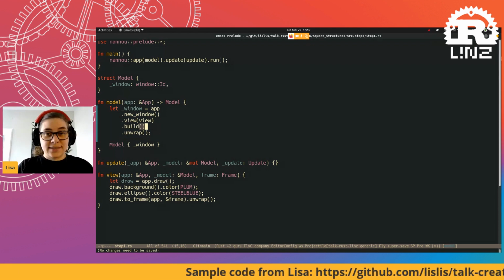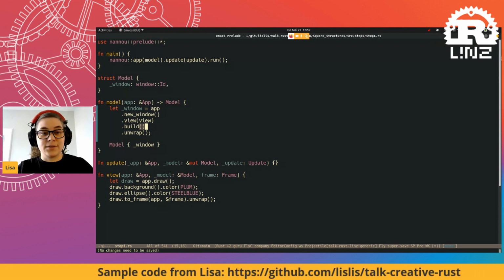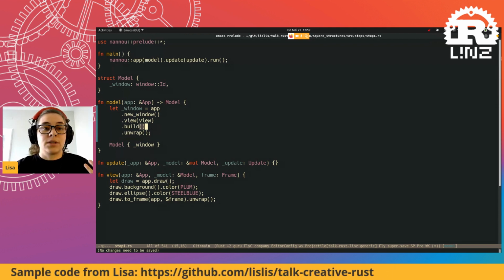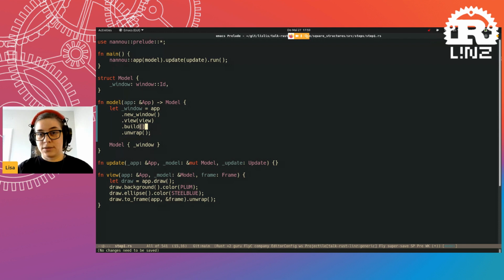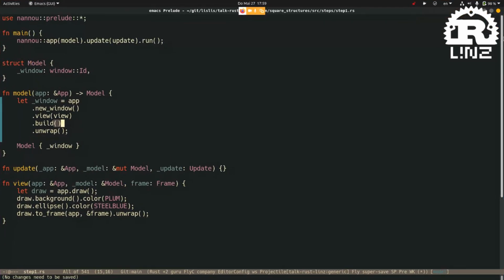Okay, with that being said, the first step is looking at what we have. The code that you see here is the example app template. In the nannou repository, there is a folder called examples, and inside that there's another folder called templates, where you find the app template. And this is the entire app template.